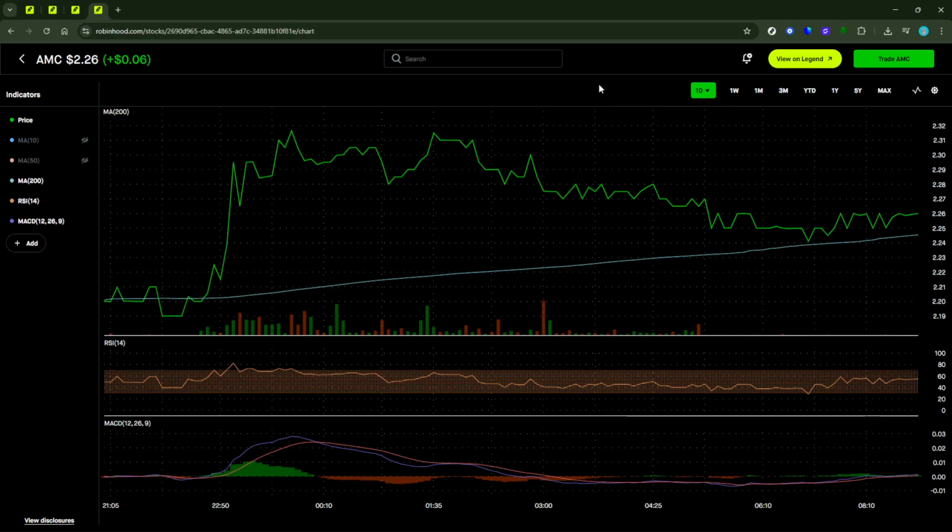Tap or click on this button to open up a menu of available technical indicators that you can overlay onto your chart. From the list that appears, go ahead and choose either RSI, which stands for Relative Strength Index, or MACD, which is the Moving Average Convergence Divergence Indicator. Both are popular tools among traders and investors.